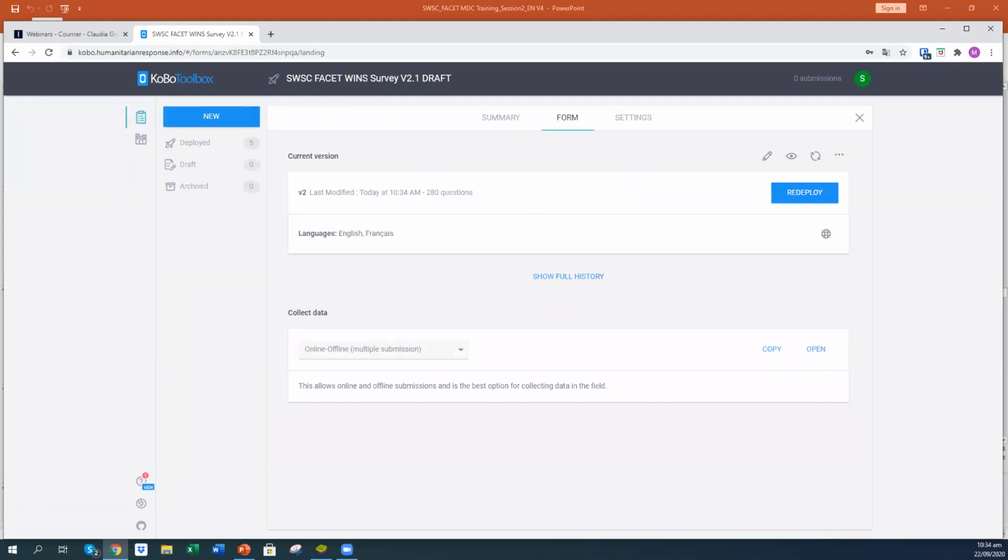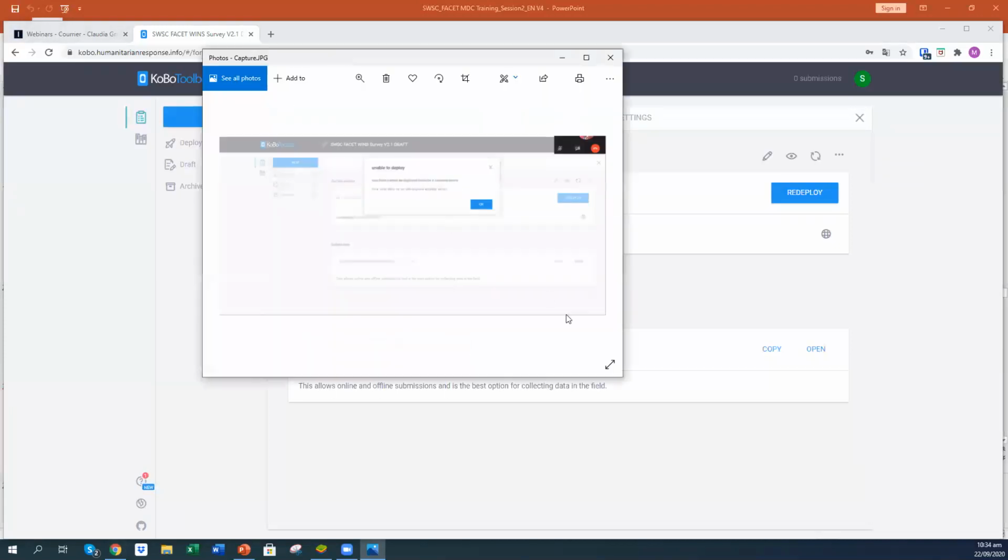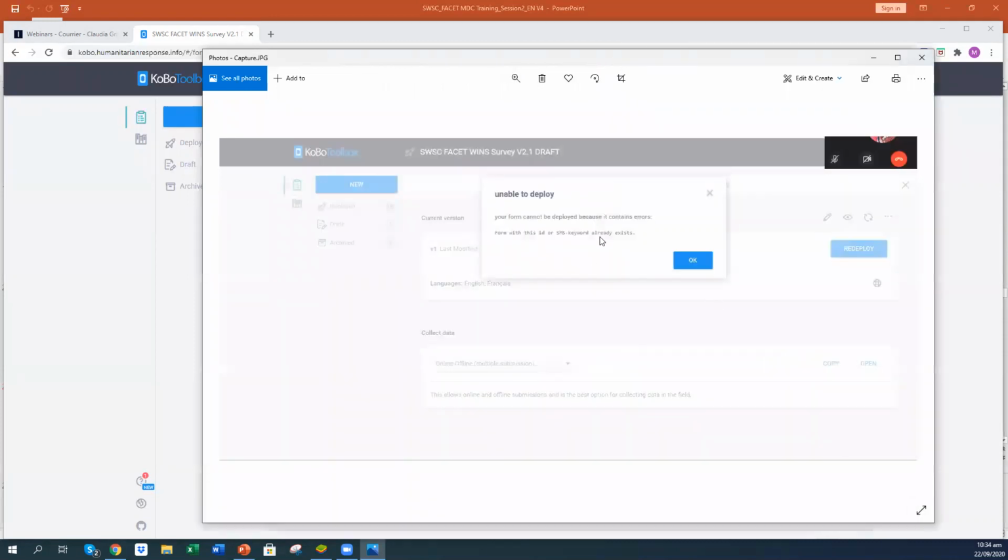So Resham had an issue. You have sent us a capture, and from what I'm seeing here, this is the error that we have. Okay, so from what I see on your screen, unable to deploy. Basically, this error is here because you have attempted to deploy twice. You had already deployed it, current version v1, and the button became redeploy, and you hadn't changed anything, and straight after that, you have attempted to deploy it again.